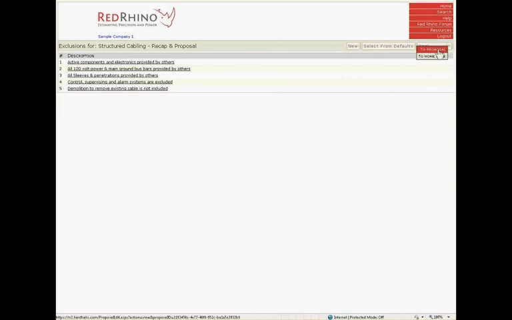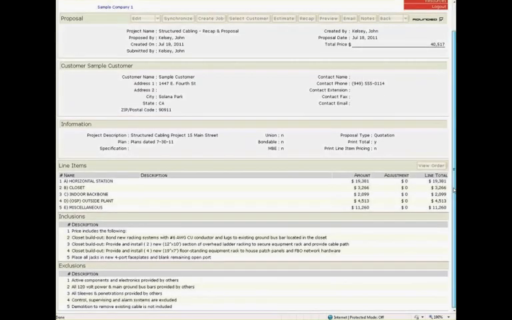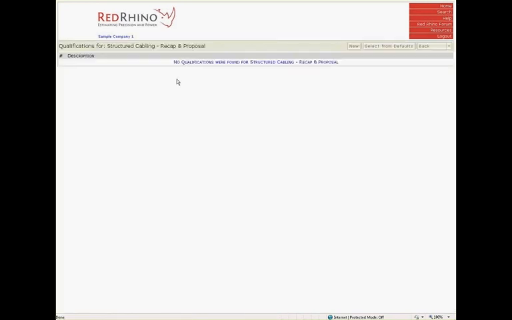Again, qualifications work the same here. Let me go back to the proposal. Qualifications work the same. You just click the Edit button, Edit Qualifications, select from the list, and input them. They end up on the proposal. I won't demonstrate how to input qualifications, but I'll show you the results of it.